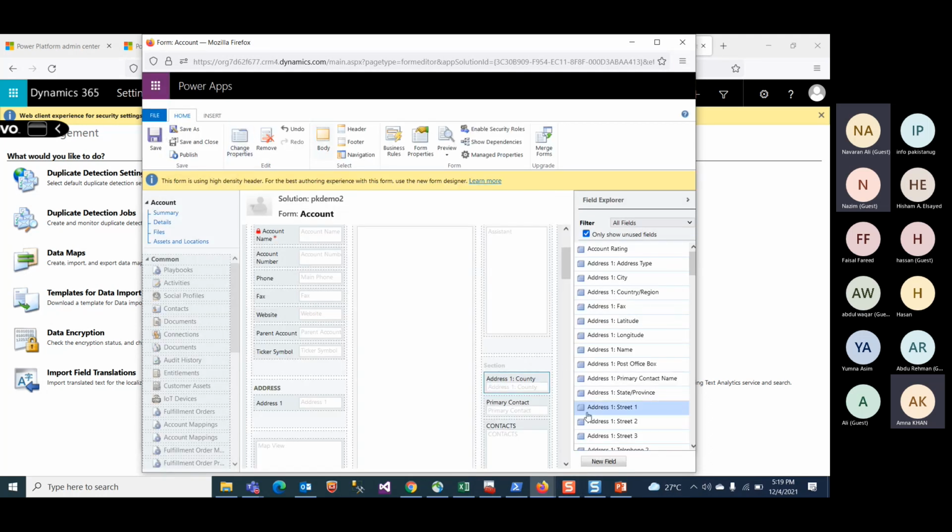One more thing that we should remember over here: once I make any change in my form, I should always publish it. If I don't publish it, it will not appear on my final facing page, no matter how many times I have saved. So what we need to do first is save the changes, and then we need to publish the changes if we want to see them on our main form.